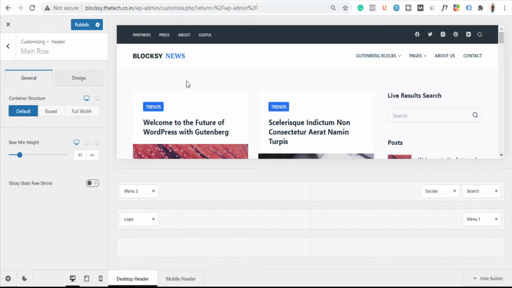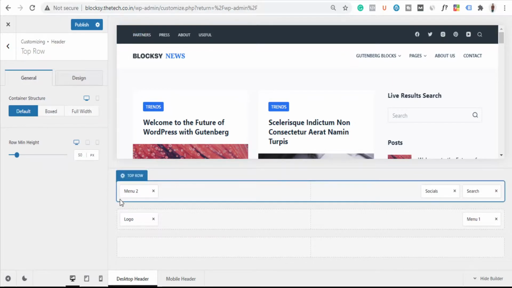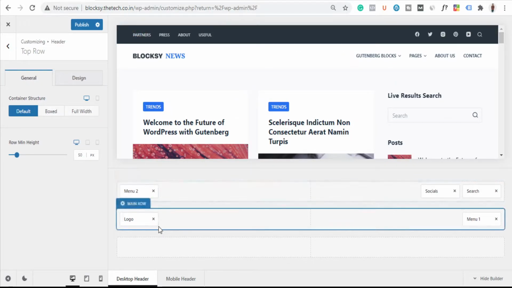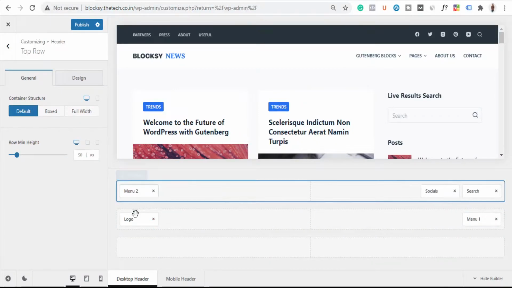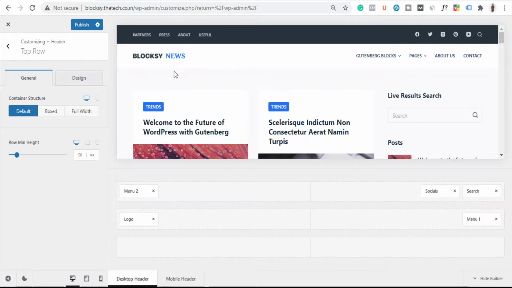Okay, now let's say I don't want this top bar at all. So what to do, just click on this top bar, and it will come here. You can see all the 3 sections, top row, main row, and the bottom row will come here. Let's say I don't want this top bar, then just click cross and remove all the sections here. But prior to that I want this search option to be at this main row.